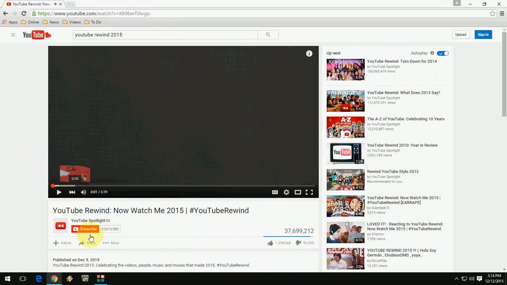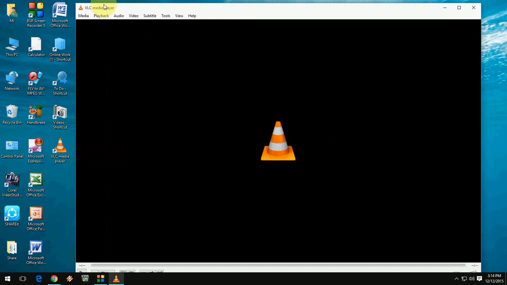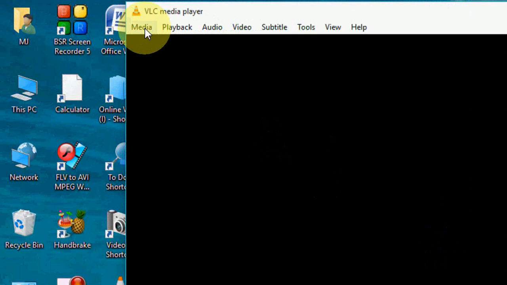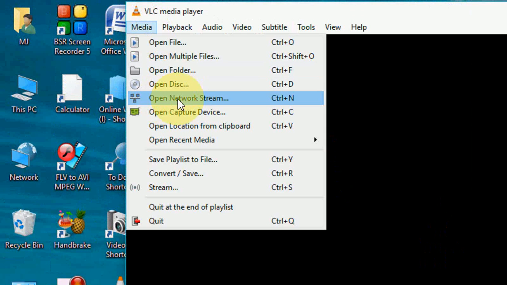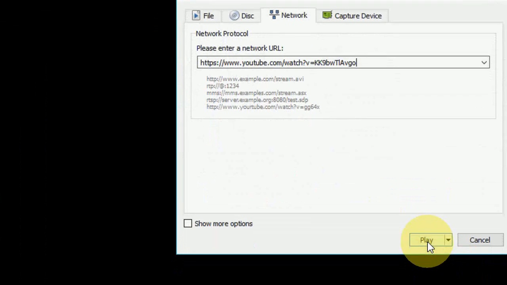Copy this URL and open VLC player. We all use VLC player, if you don't have it installed, so install this VLC player on your desktop and open it. Now click on Media and then click on Open Network Stream, and here just paste the URL. Okay, so after this just click on Play. That's it.